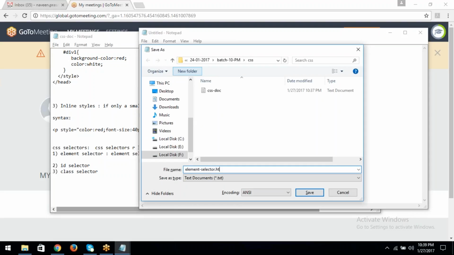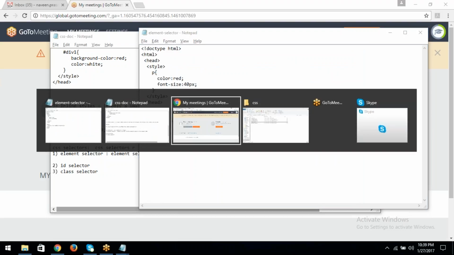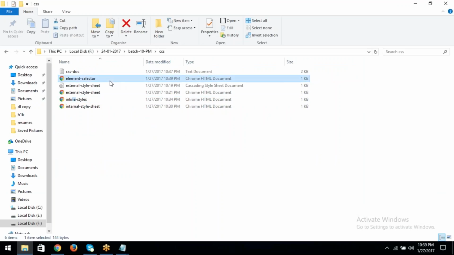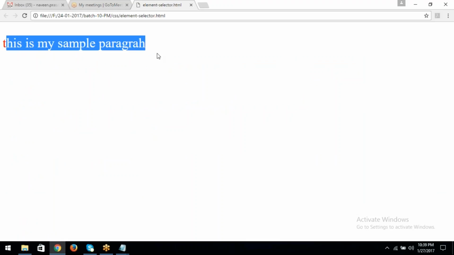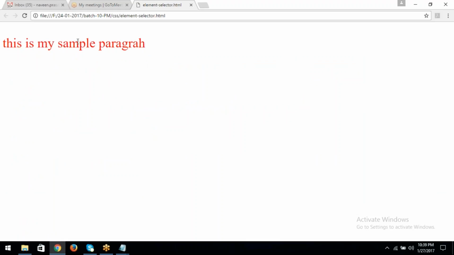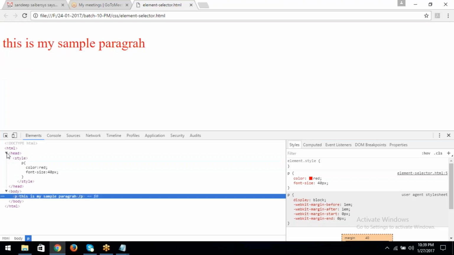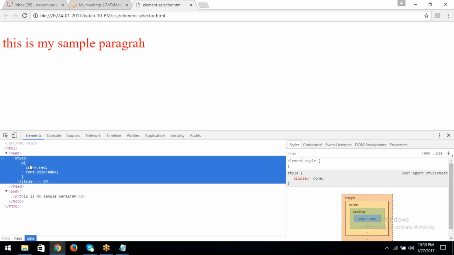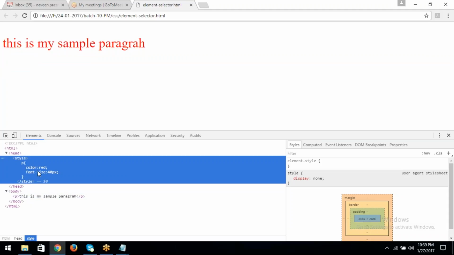Element selector dot HTML. So now, run this example. Okay, the same styles are applied by using the element selector. In the body section we have a paragraph, and in the header section, in the style tag, by using the element selector we have applied CSS properties.